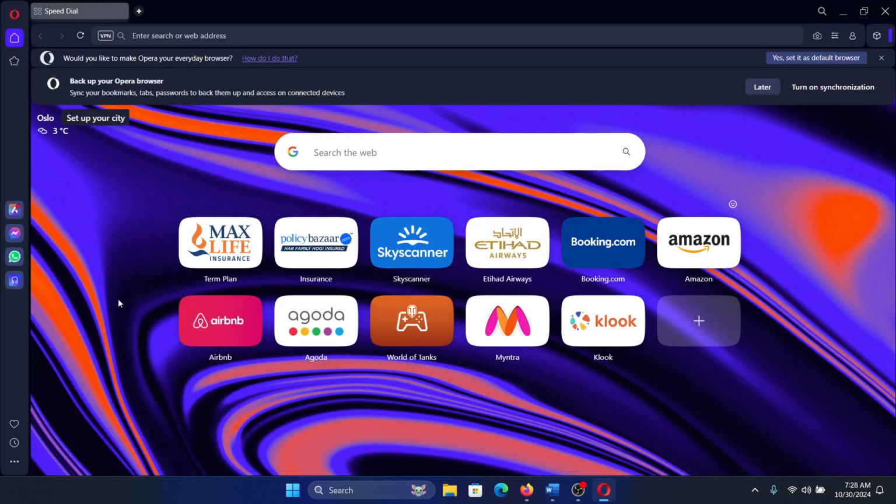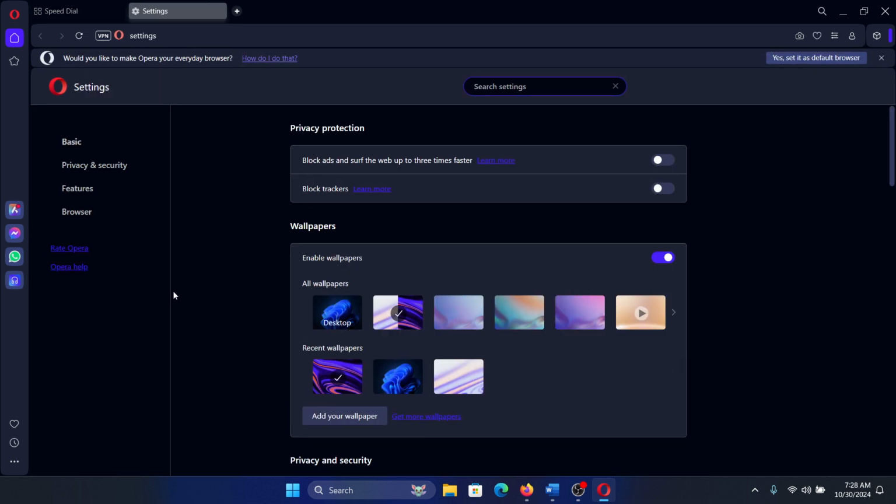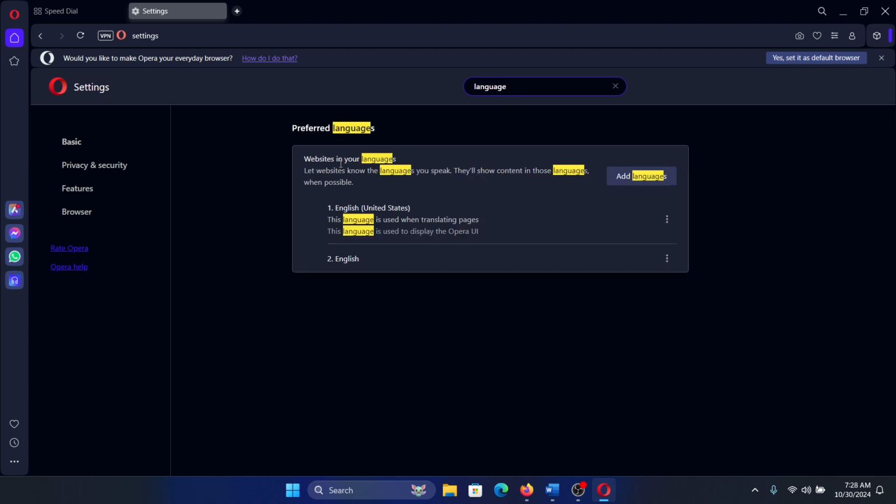So open Opera. On the list on the left hand side, click on these three dots. Now scroll down and then click on settings and the symbol along with it. And now you will have to search for language in the search bar. Okay, now there's something which says websites in your languages.